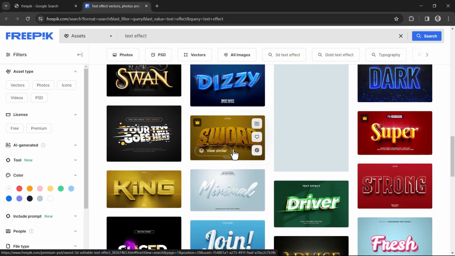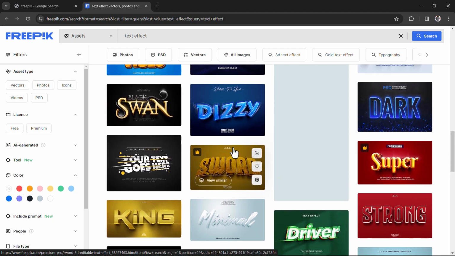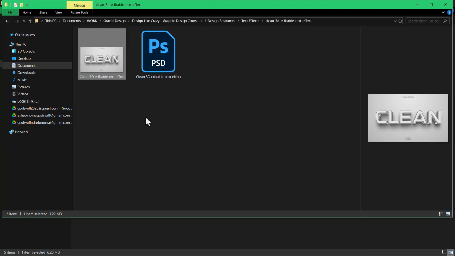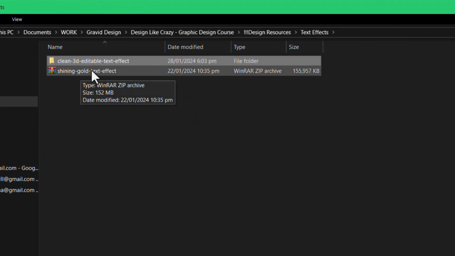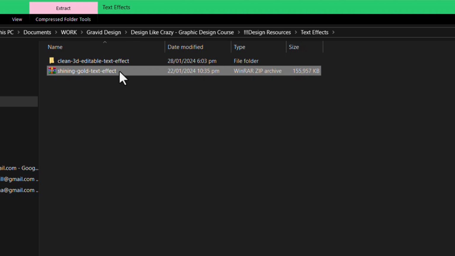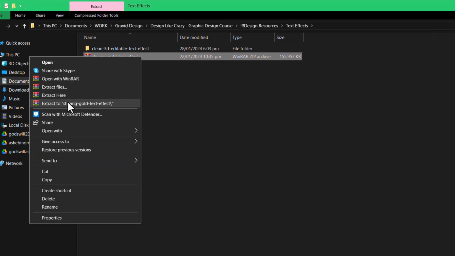So let's go to how we can actually use this. I've downloaded some before, but I'm just going to use one as an example and see how you can take it on from there, using a text effect from Freepik. So let's dive right into that part. All right, for the sake of example, this is one I downloaded before, and it comes like this, a shining gold text effect. If you have WinRAR, all you need to do is right click and extract. Extract to shining gold. This is going to open a new folder and extract the files inside.